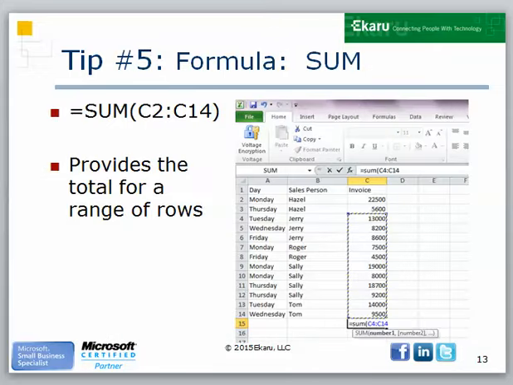All right, so moving along, now we're going to get to tip number 5, starting with some of the math. One of the really basic formulas is a summation. And at first it might seem intimidating. This looks like an alien language. Equals, sum, and then parentheses, and this is your range.